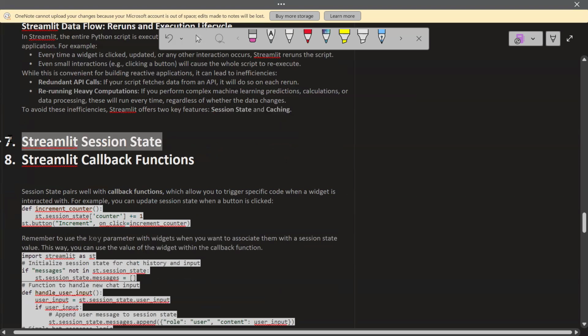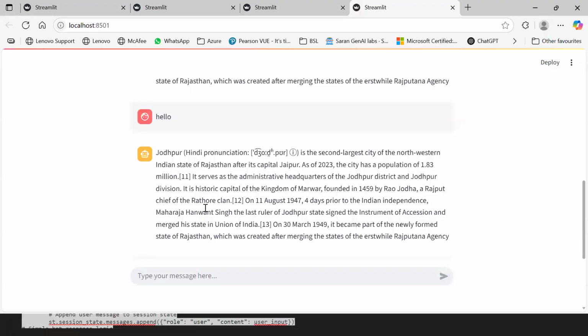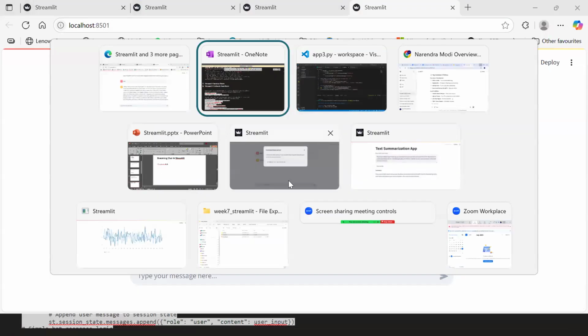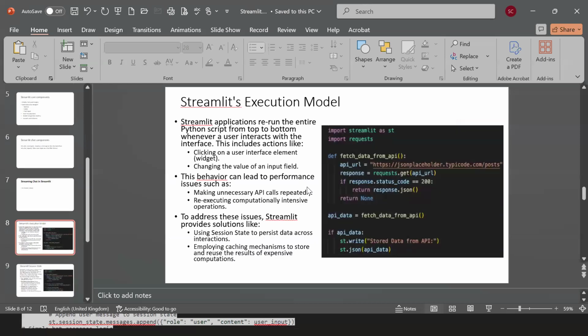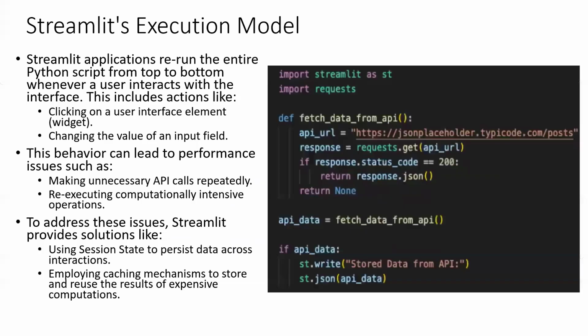Session state we have already talked about. What we do is we create these variables. So this is the execution model. Let me give you an example. In this example, there is some function and we have some API URL. We are calling requests.get on this API URL and getting the response from the API. If it is successful, I return the response. This function is called from here, and if there is API data, st.write stores the data from the API.